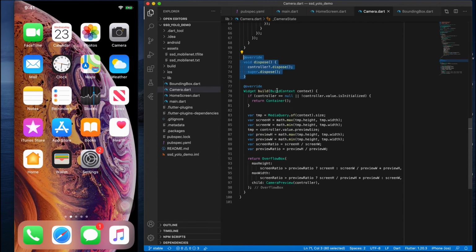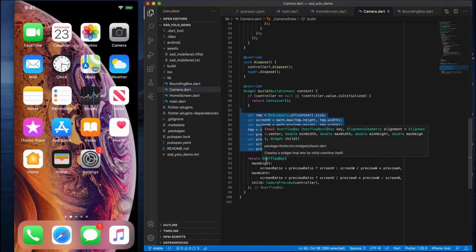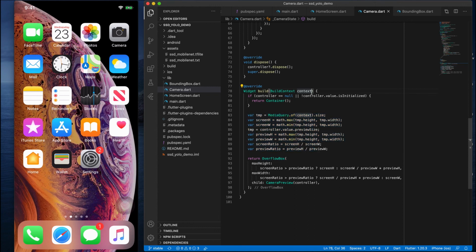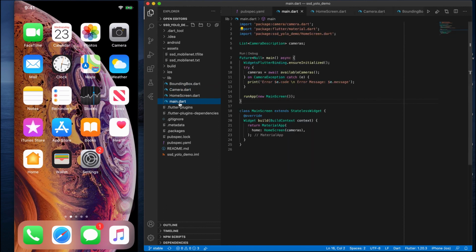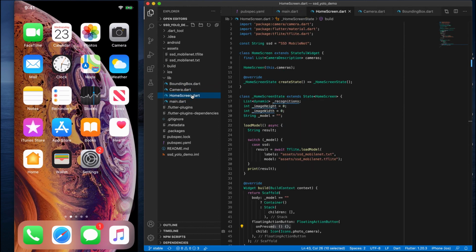And after that, in our build widget, what I did is just create a temporary sizes screen width for the temporary controller, and along with them, I'm just passing it to my overflow box. This is what I have done inside my camera. Next, we are done with setting up the bounding box, camera, and main. The only thing is, we need to pass the data inside our home screen. That's what we will see, how we can do it. That's the last step pending, and we'll see how we can do that.